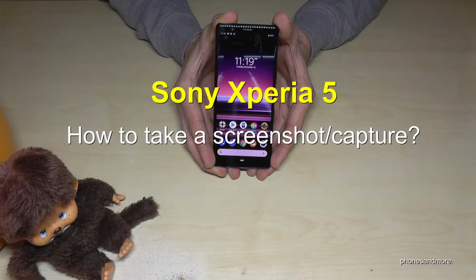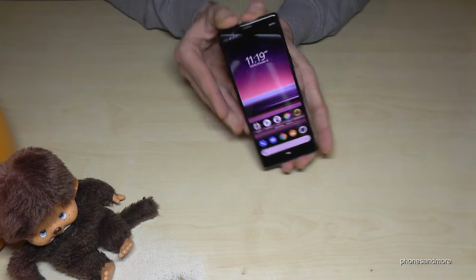Hello everybody, I want to show you with this video how you can take a screenshot with the Sony Xperia 5. So there are two ways. Let me show you the first one.